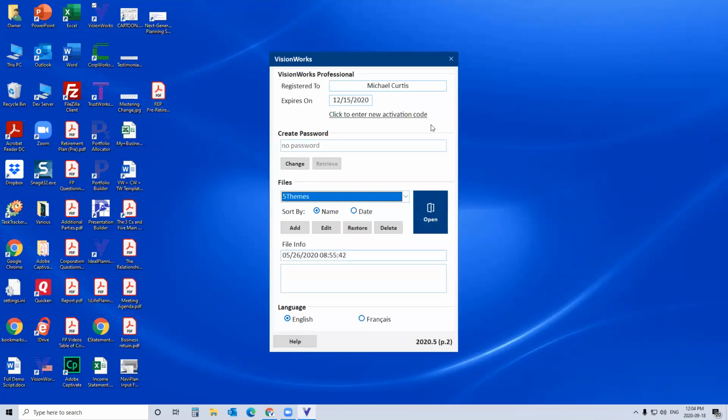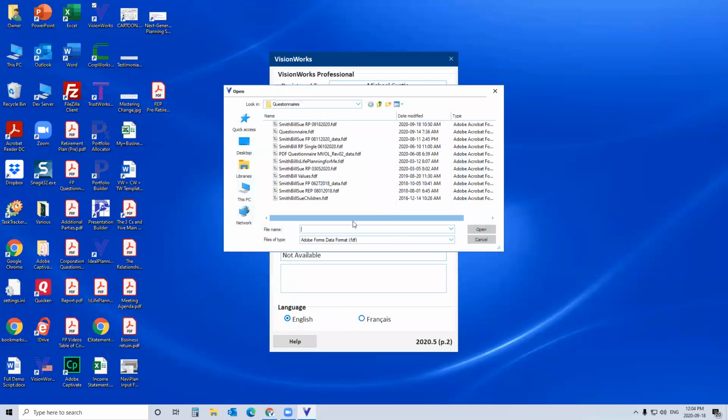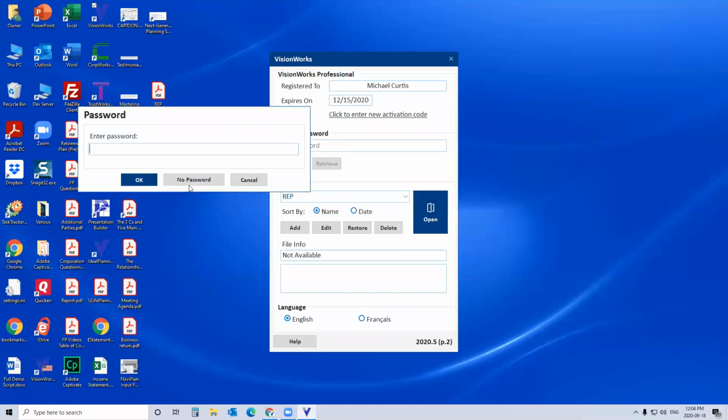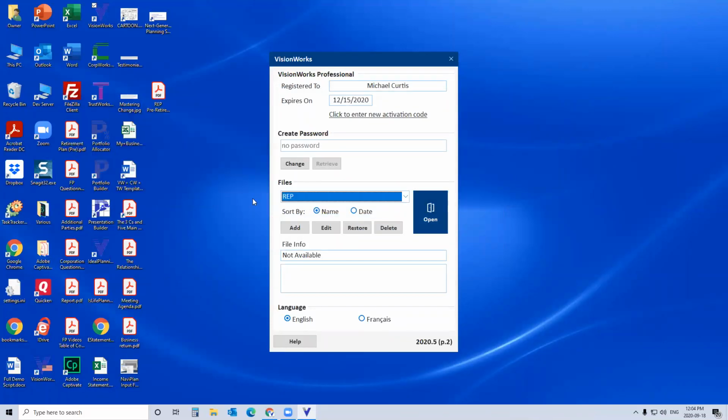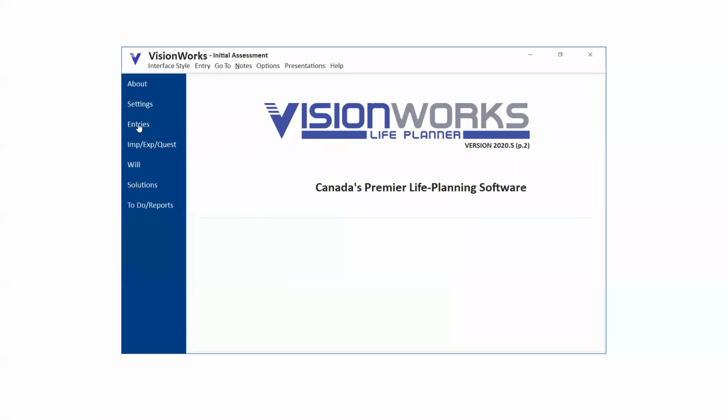So I want to take this from the very beginning, the simple approach. So I'm going to click the Add button. Say we're importing from a questionnaire. It's a retirement and estate assessment plan. So I'll just call it an REP for today. Click the OK button. Go and locate that FDF file. And I'm actually going to use this one. It's a retirement plan file, but it will suffice for our purposes. So we can open it up, and what we end up with, of course, is everything imported into VisionWorks.